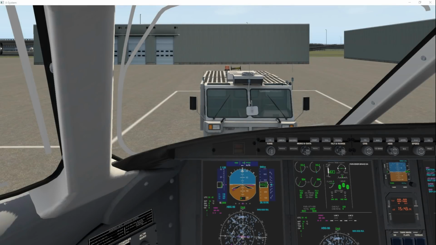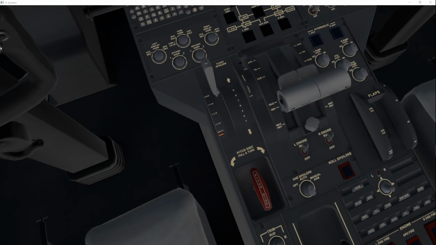WestJet 626 ready to taxi. WestJet 626, taxi to runway 10 via taxiways Juliet, Bravo, November, Alpha, Foxtrot, hold short runway 15 right and runway 10. Taxi to runway 10 via taxiways Juliet, Bravo, November, Alpha, Foxtrot, hold short runway 15 right and runway 10, WestJet 626.